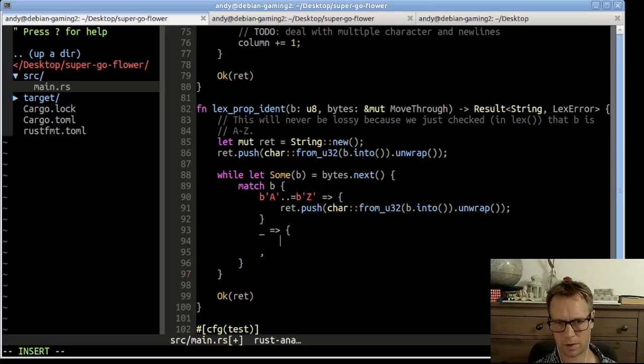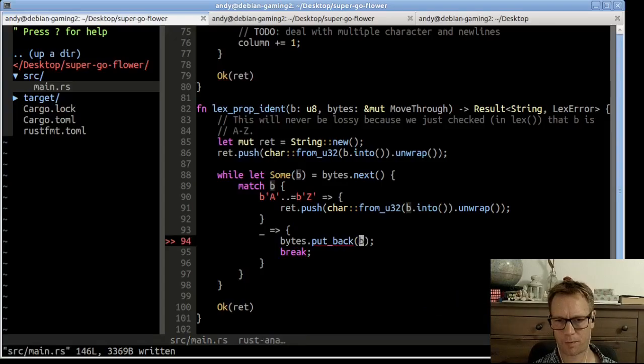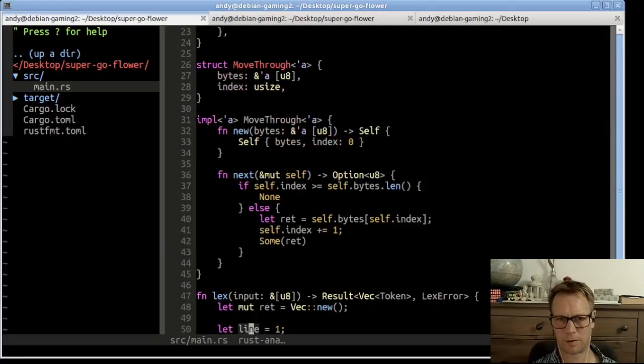So that means we're going to break. But we should also put something back into the iterator. So put back B. Right, so the point is we pulled something out that wasn't an A to Z. So we should put it back again and then stop and return ret.